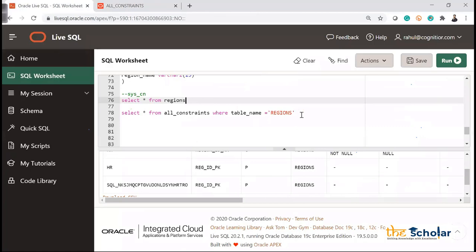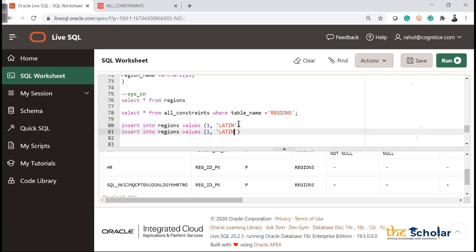Now, what is the purpose of primary key? The purpose of primary key is to not insert duplicates, right? So insert into regions values. Now I have two columns, region ID and region name. So 1 comma, let's say Latin America, okay, and the second is APAC, Asia Pacific, and let's say one more, we'll go with Japan.